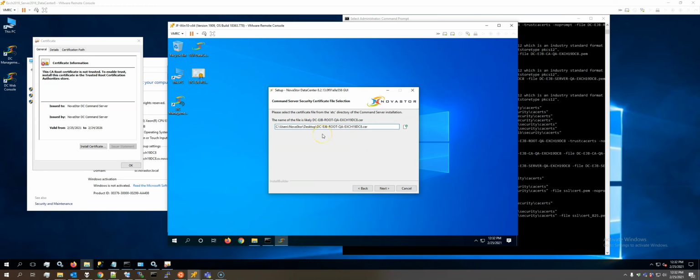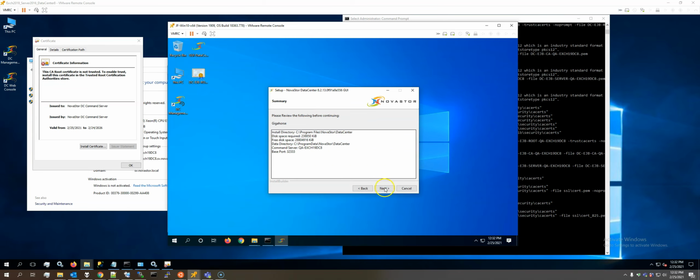If you need to, you can actually navigate straight to the UNC path of the command server just by typing in the computer name and then putting the entire folder structure in there. In our case, we're just selecting it from the local desktop because we copied it there earlier. We're going to say next here, and then next, and then next, and then let it install.